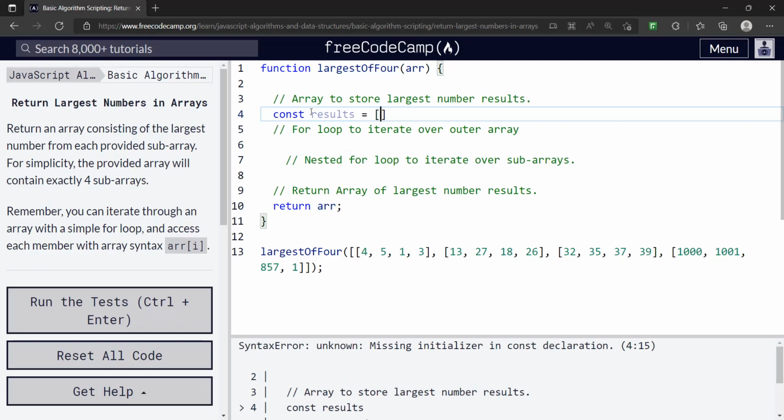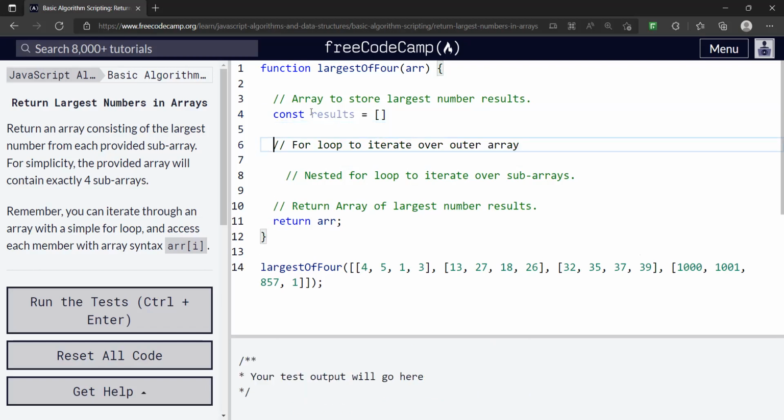The results array will be here, and we'll call this largestNumberResults. This is a constant. For a constant variable, the values inside the array can change, but what's not going to change is the actual array itself.